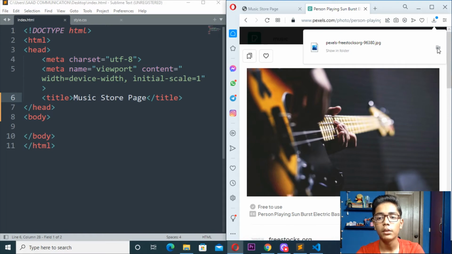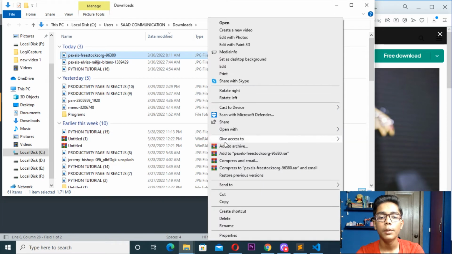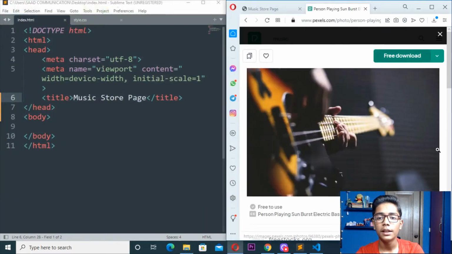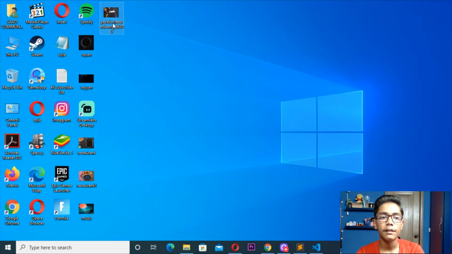You can see it is downloaded. I'll press this file to open it, then copy it and paste it on the desktop, because the location of my index.html and style.css files is the desktop. So here I'll paste this, then I will give it the name music2. So here I'll write music2 and press enter.